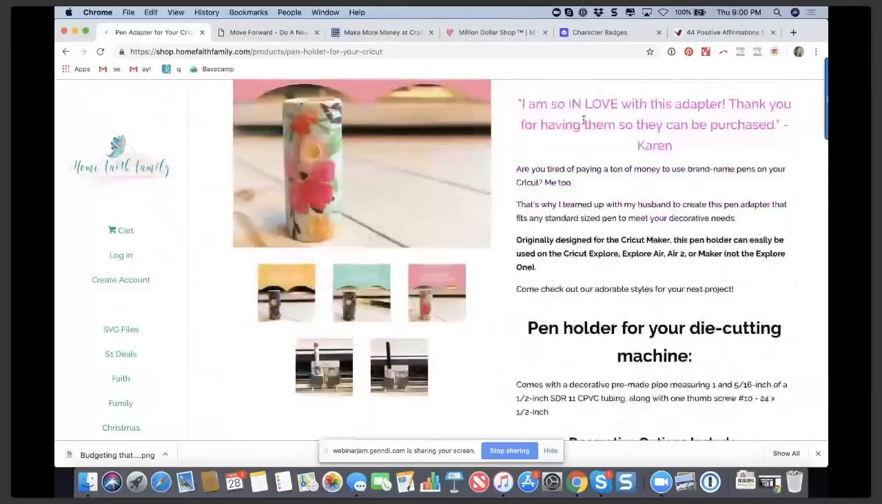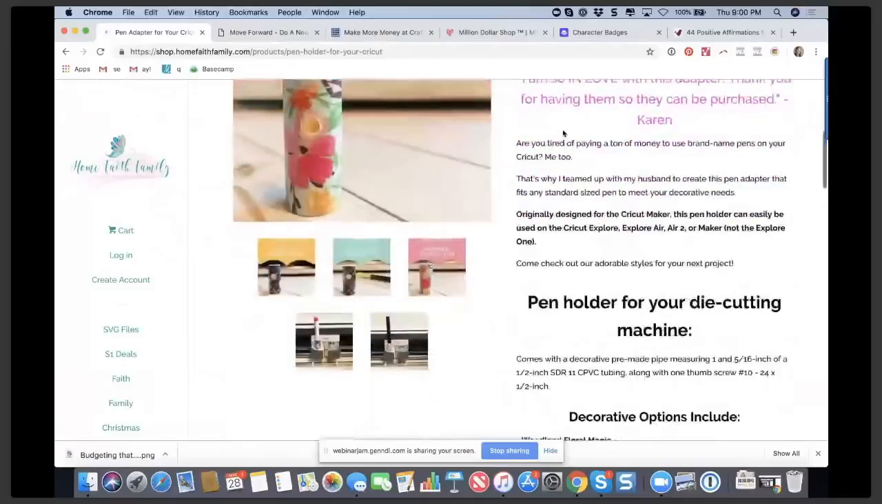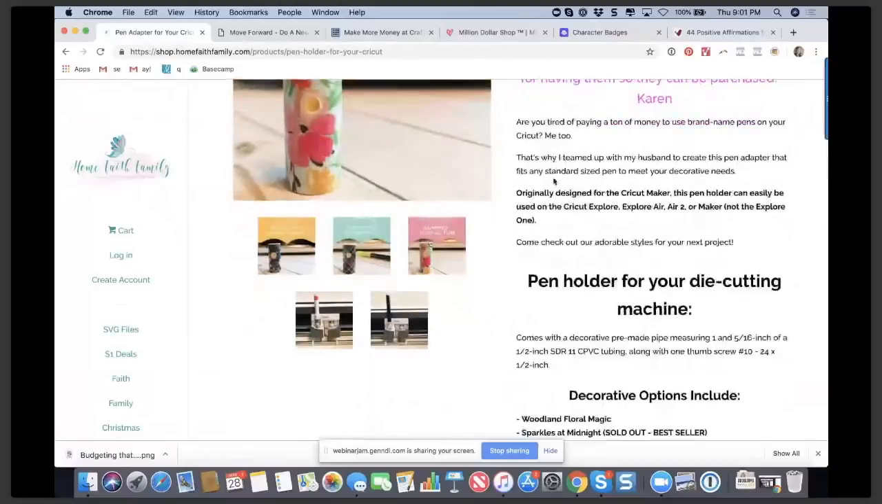Are you tired of paying a ton of money to use brand name pens on your Cricut? Me too. That's why I teamed up with my husband to create this pen adapter that fits any standard size pen to meet your decorative needs. So she's telling you, here's your felt need right here. And then she's kind of telling a story, because she's saying, that's why I teamed up with my husband. So she brings herself down to, she's just like you. She's just teaming up with her husband to solve this problem. And you kind of just feel like, I like this person. I want to order from them.